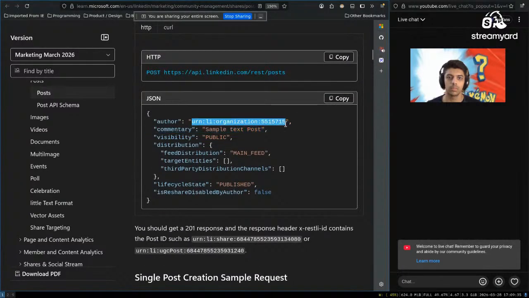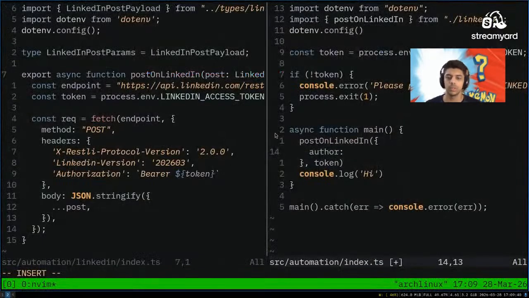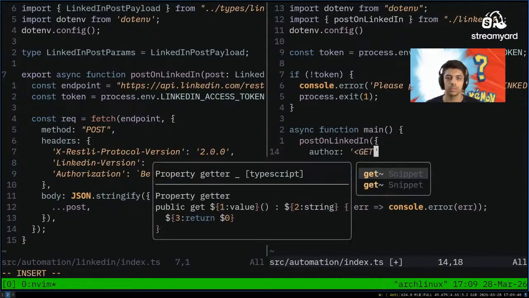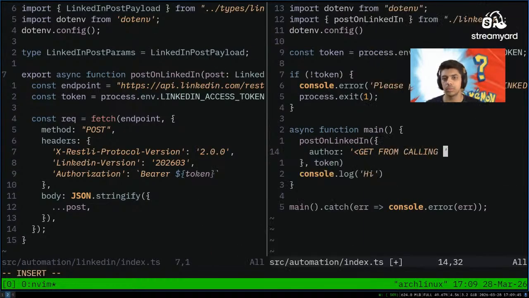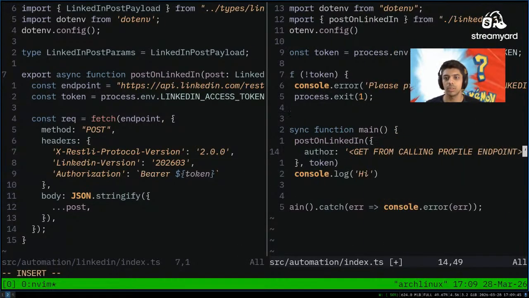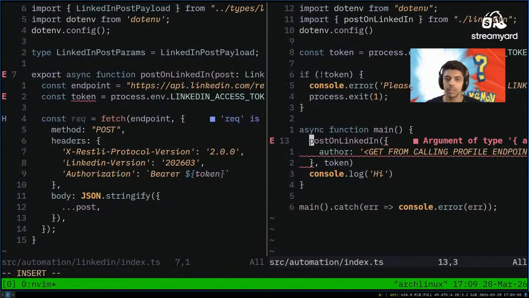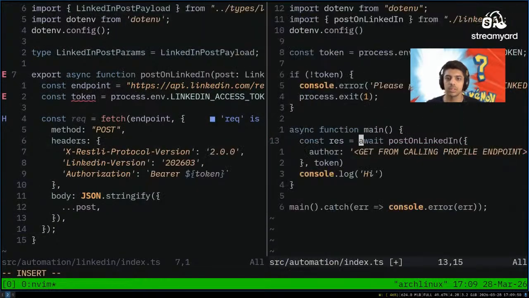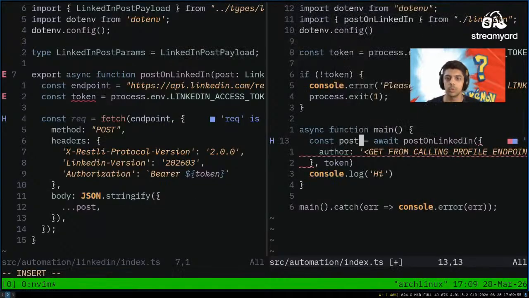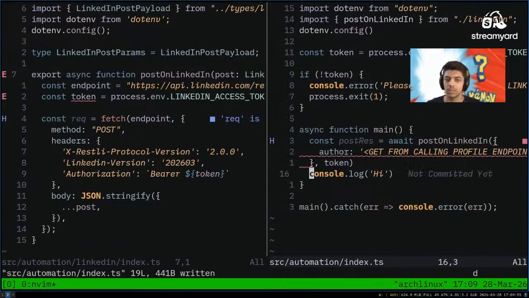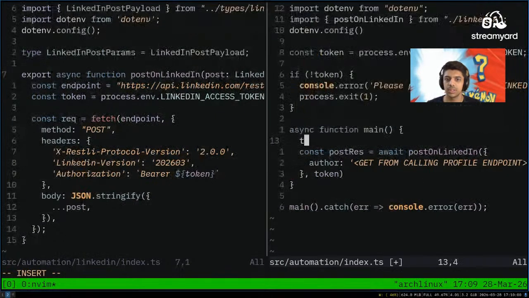You need permission. I have to get this from calling the profile endpoint. So the flow will be something like: await const res, post res. So you could put all of this in a try catch.